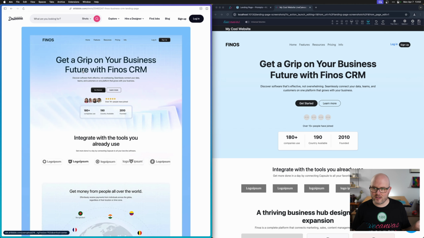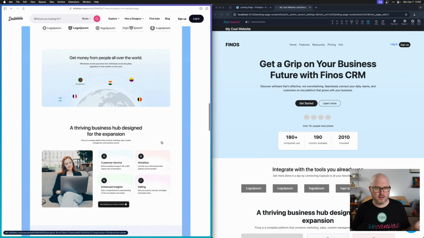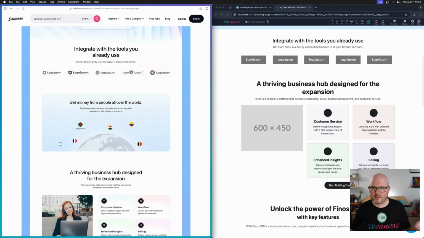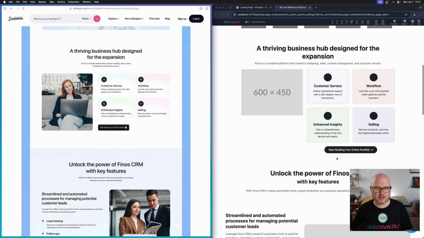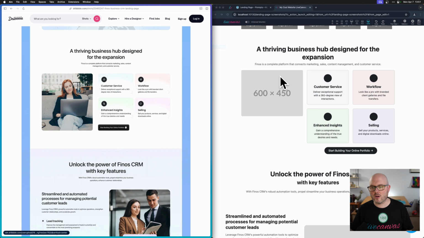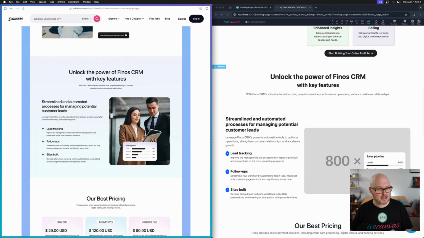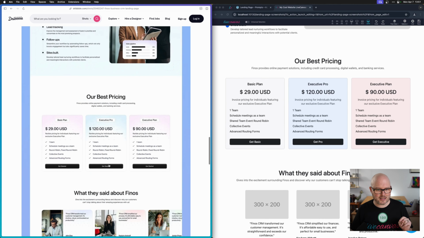So we've got the header, we've got the hero, then we have this integrate with the tools you use. Now we didn't do every screenshot, so let's just jump to this next section. We've got this grid here. So we would change that image to match sort of the height of this bento grid that we've got here, and maybe tweak the alignment of that button. On this section, I would add background color.